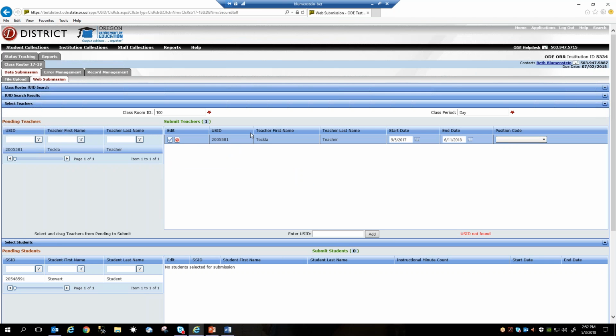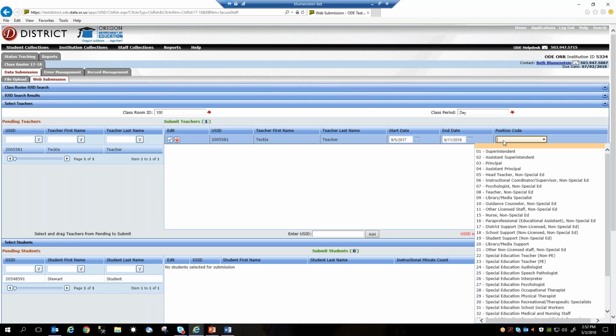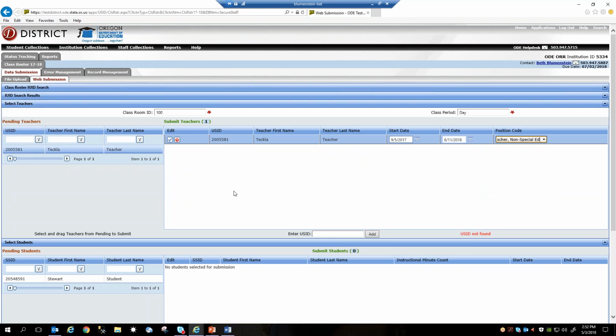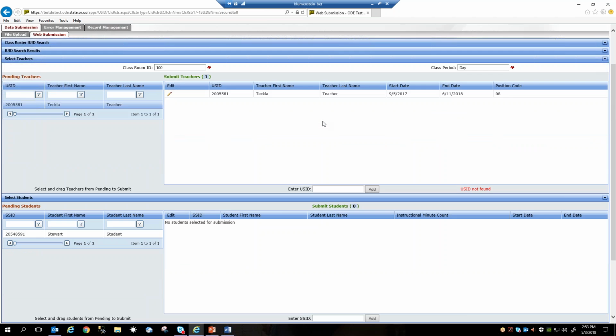One thing you need to do, this automatically shows up in edit mode. You can tell because there's a little blue check mark here. It's because you need to select a position code. Select a position code for what that staff member is actually doing for the course. Usually it's teacher, but sometimes it's different. And then adjust the dates if you need to adjust the dates. They default to the start date and end date for the IUID. And then click on the blue check mark. That's very important. If you don't click on the blue check mark, you're going to get an error. It won't go through. Okay, so now we have our teacher there.